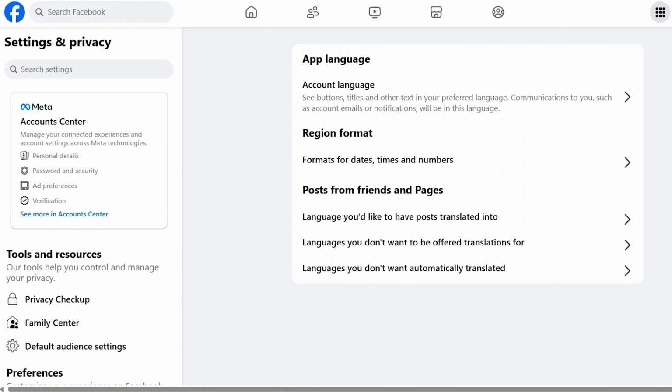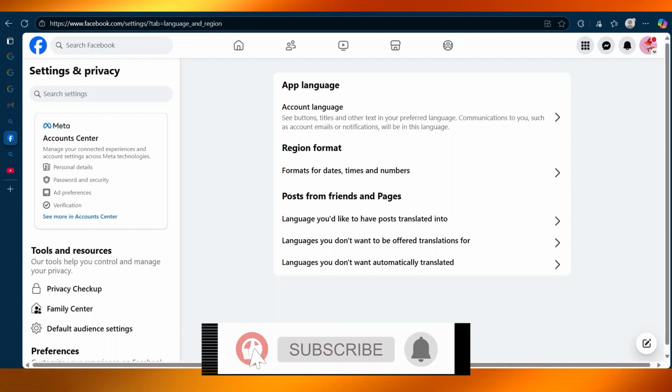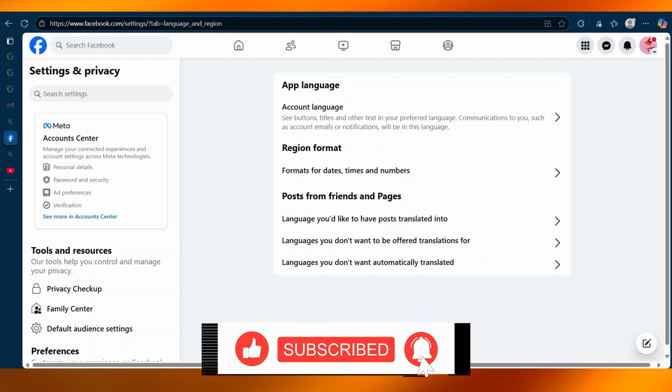So by switching your Facebook language to Indonesian and editing your name settings, you can create a clean one-word profile. It's simple, unique, and a nice way to personalize your account. And that is it. That is how to one name your Facebook.